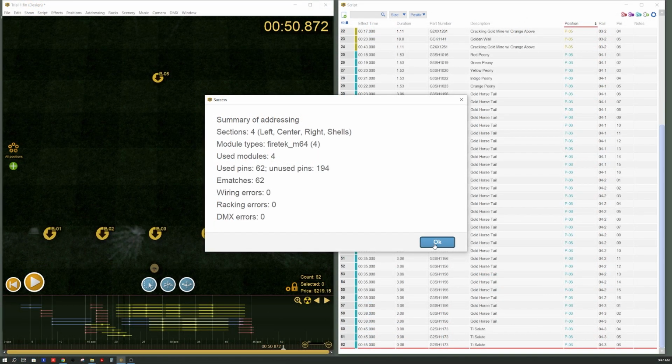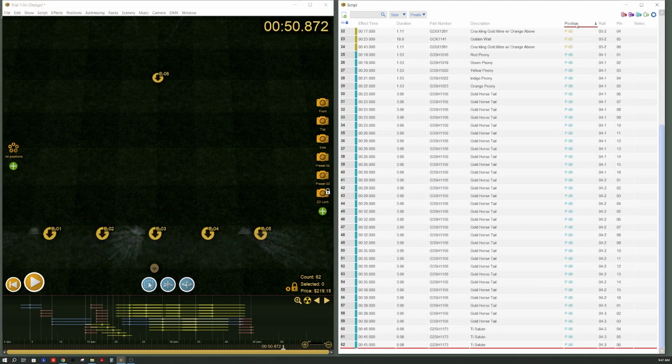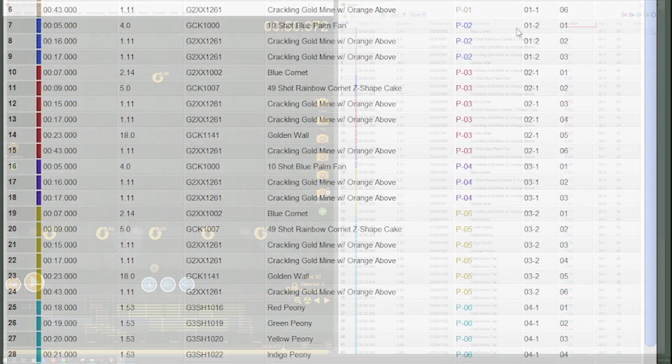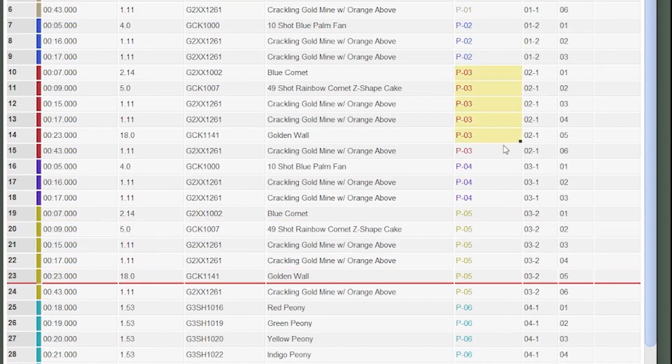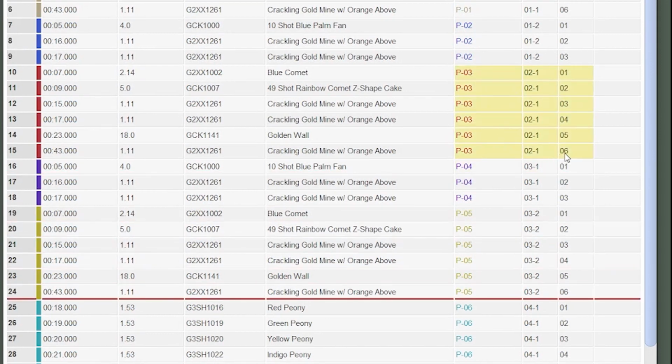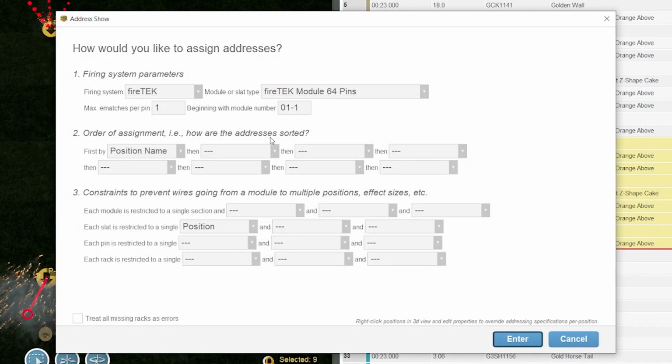And if we check this out in our script window and we sort by position, for example, our center section, which was position 3, just has 1 module, but our right section, which was both position 4 and 5, shares module 3. But the rails are split between the 2 positions. And again, that's because of the settings that we chose in the address show window, where we let it restrict each module to a single section and restrict each slat to a single position.